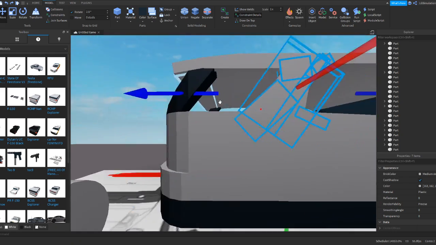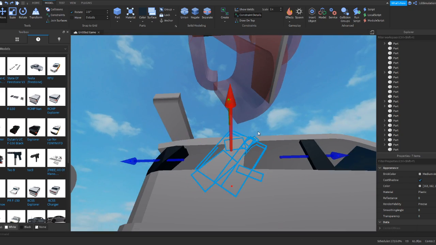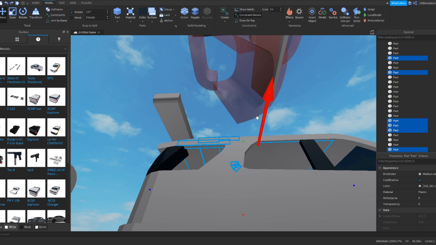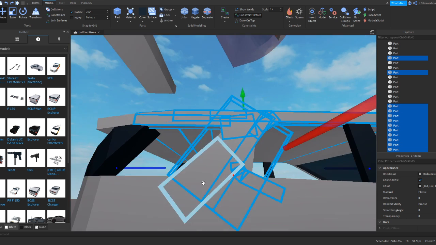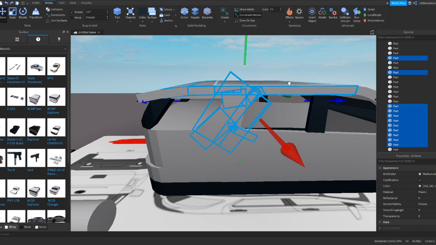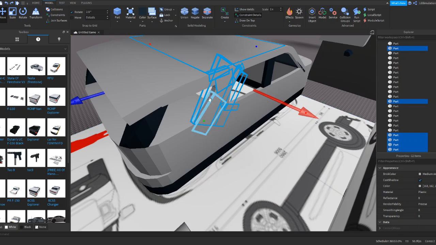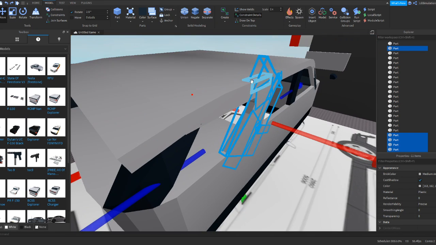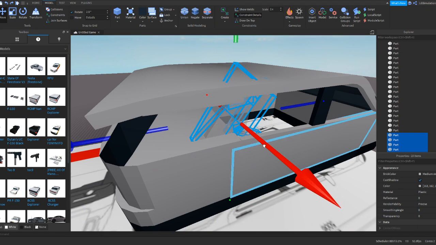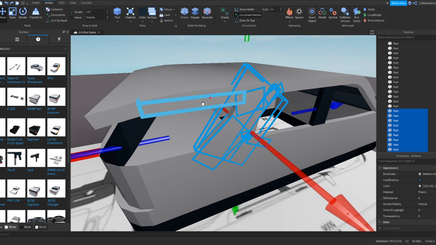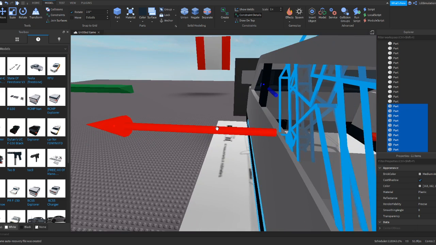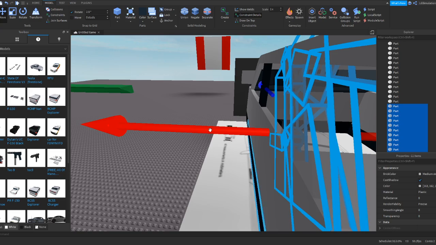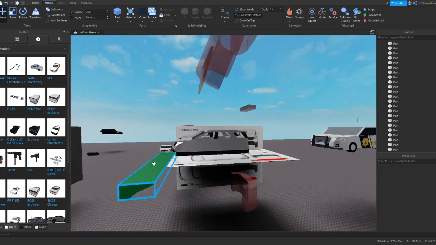So just put yourself in a certain angle, and then just select everything. Make sure you're not selecting any random block. Then just duplicate it, bring it to the other side. There.